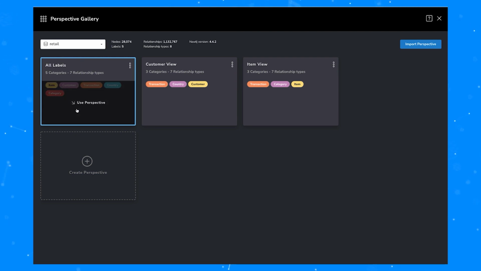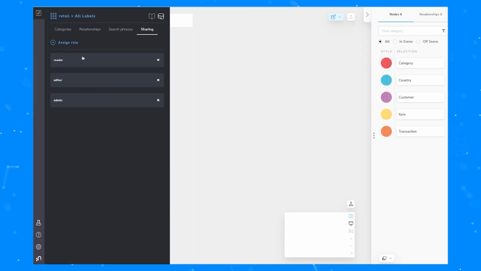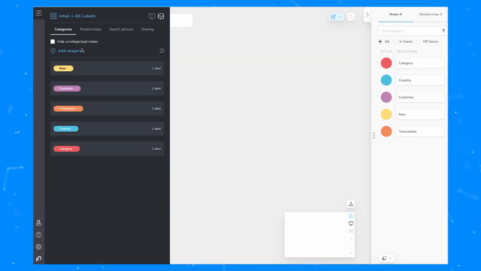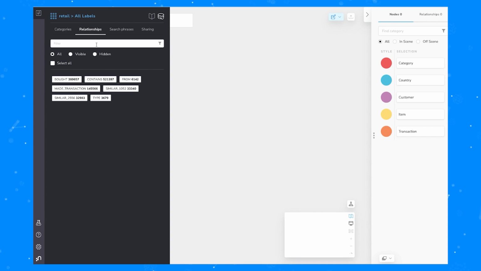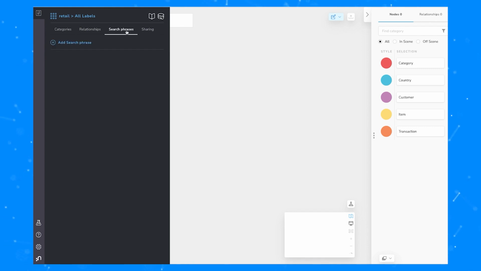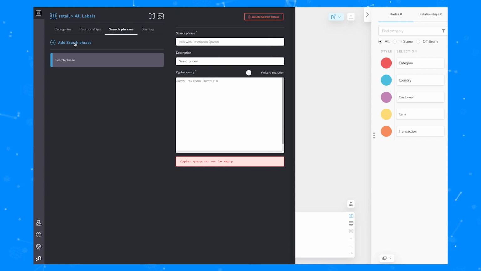In the perspective, administrators can define which node labels are visible, default styling information, what they want to use as captions, and all kinds of other details, including relationships and which ones are visible, and search phrases. Search phrases are a powerful way to enable non-technical users to execute complex queries. Administrators can store search phrases in perspectives that have Cypher that suits the needs of the organization, and then users can run those queries from the near natural language search box in Bloom.